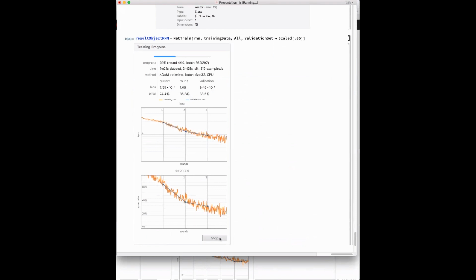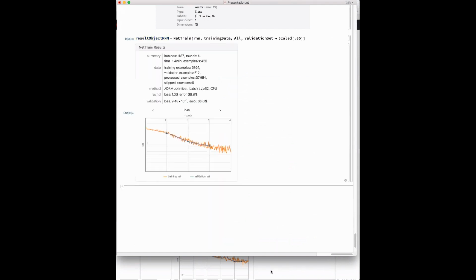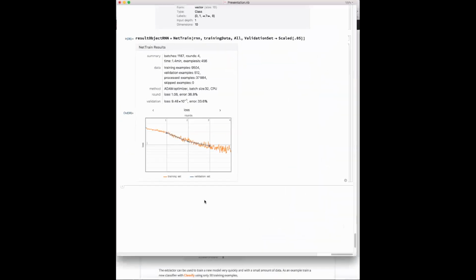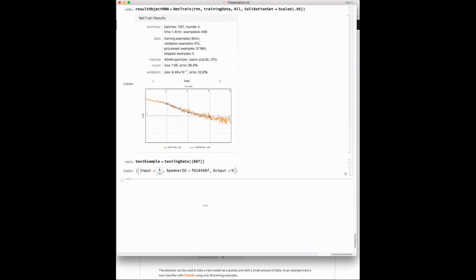Okay, so should we stop? It's still going down, but we don't have that much time, so let's stop it. And we can grab some test data. Okay, that's test data. I could evaluate. Believe me, it said 9.